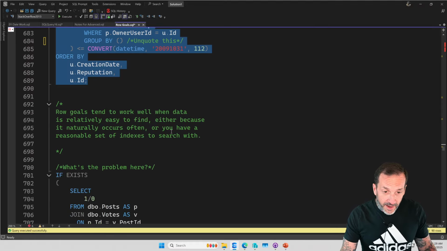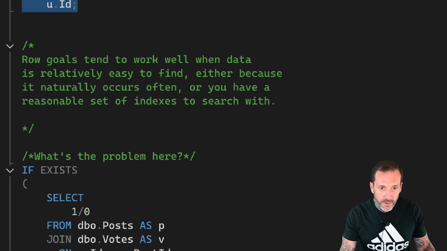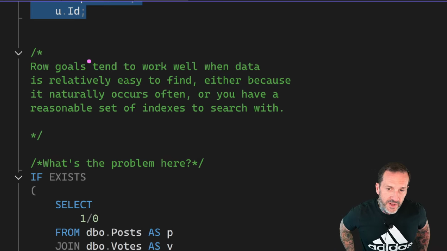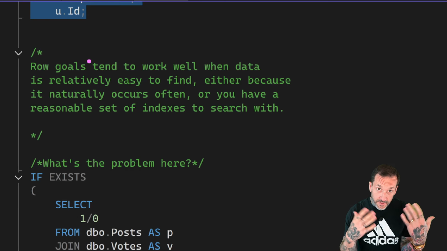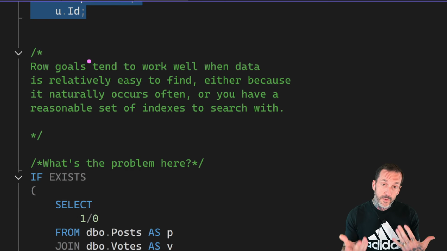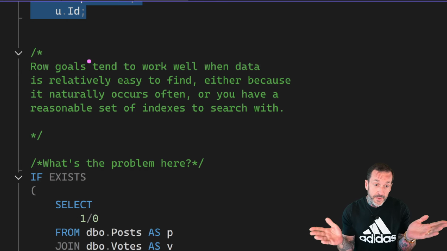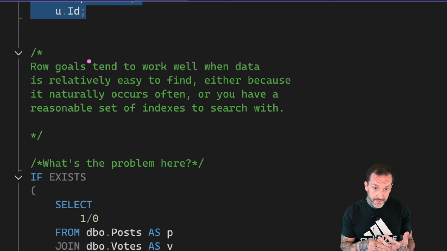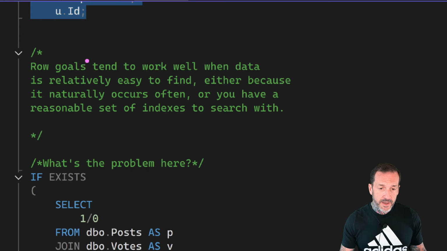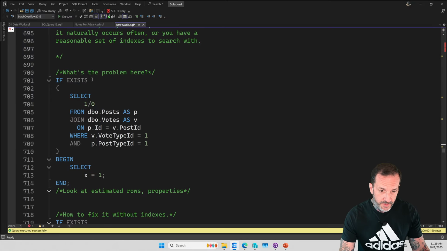Anyway, row goals tend to work well when data is relatively easy to find, either because it naturally occurs often or you have a reasonable set of indexes to search with. Sometimes, even if you have a reasonable set of indexes to search with, it'll be slow though. Row goals can be slow. And this is a pattern that I end up troubleshooting quite a bit.